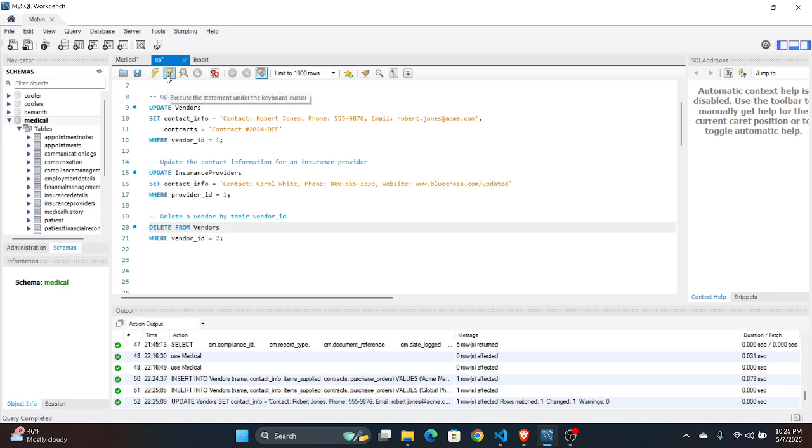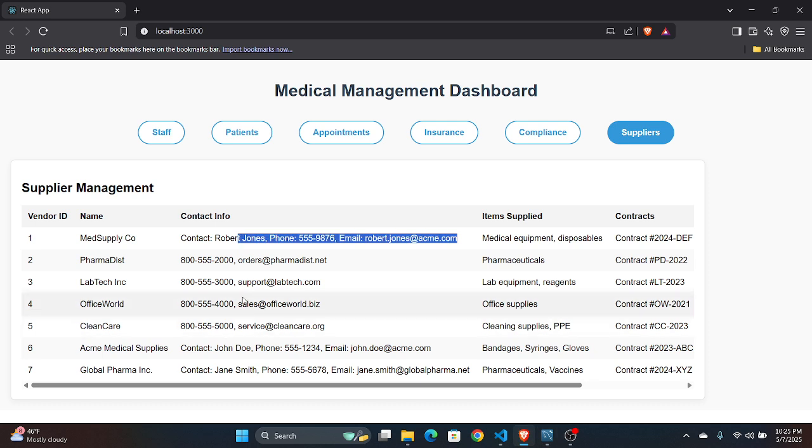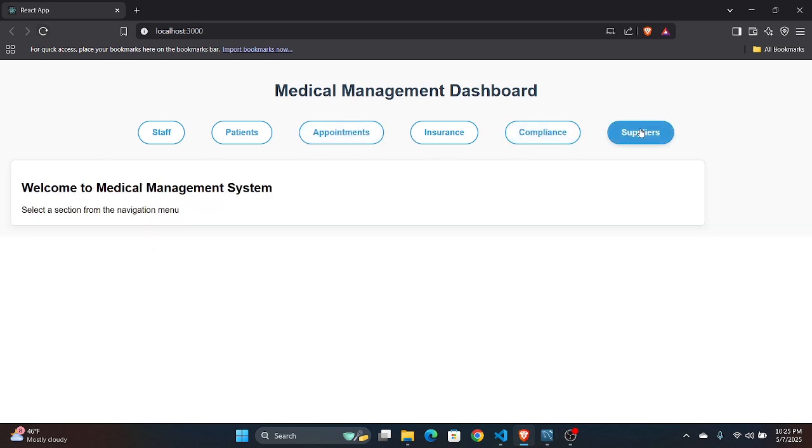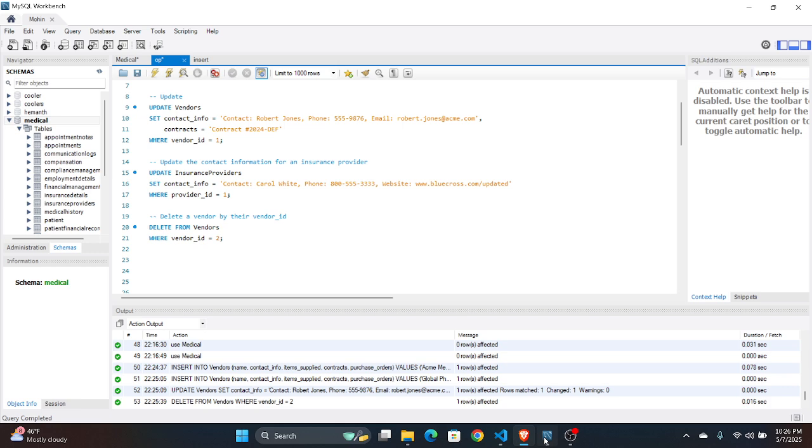At present we have 6 rows, and now we will see the output after running the code. So once we refresh the page and go to the supplier section, yes, the second row is deleted. You can see it is not showing, and the row was deleted successfully. The remaining select statements will be presented by my friend Pasha.